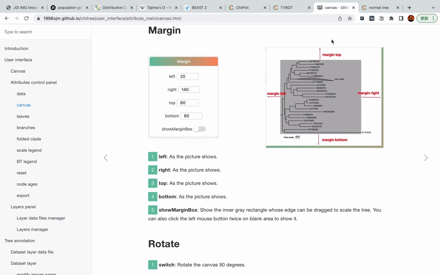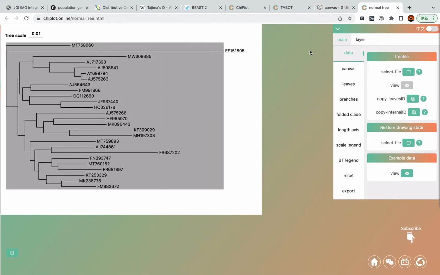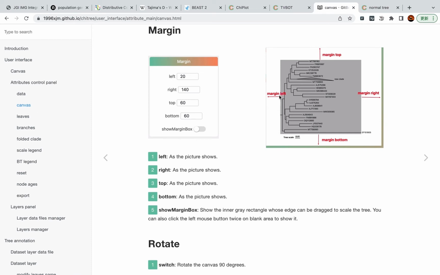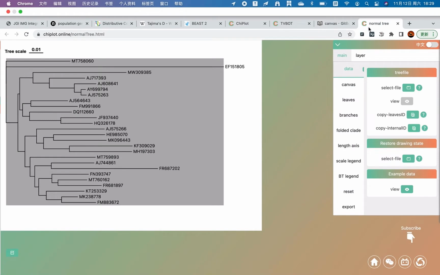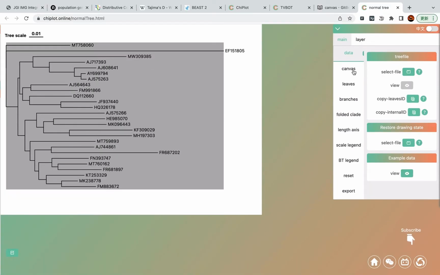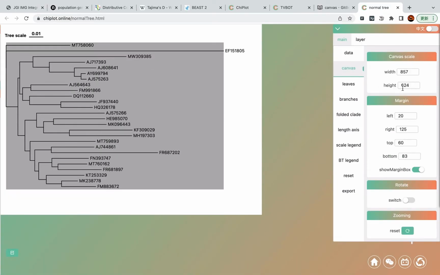We can double click again, and the blank area from the top edge of the canvas to the top edge of the rectangle means the margin top. And this one is margin left, margin right, and margin bottom. And these attribute values can be adjusted from these panels in this canvas menu.